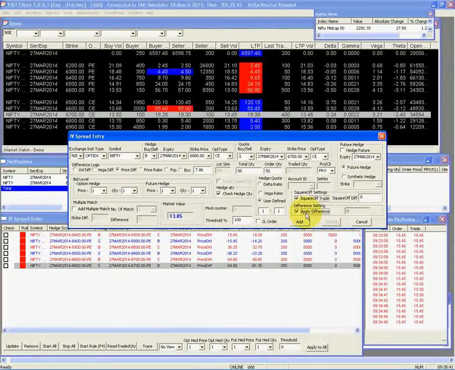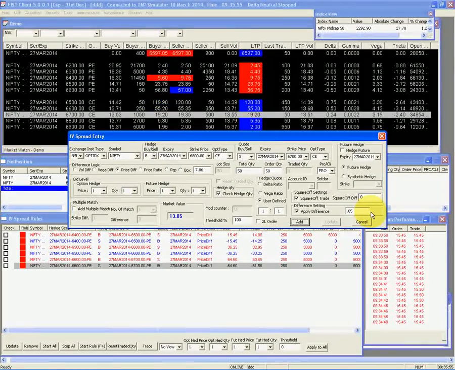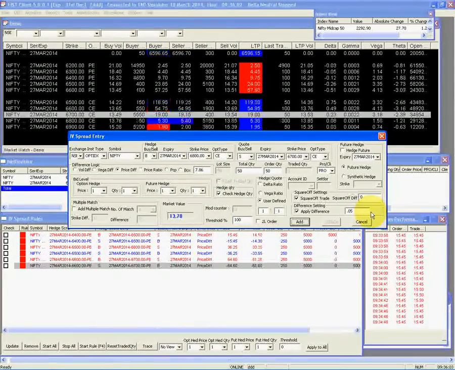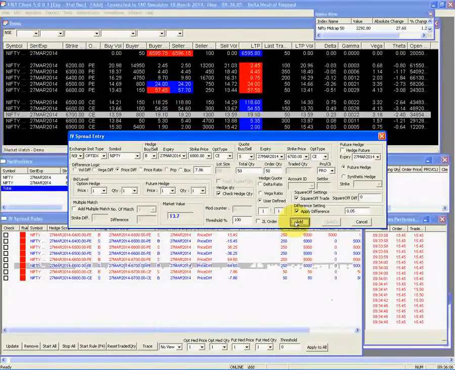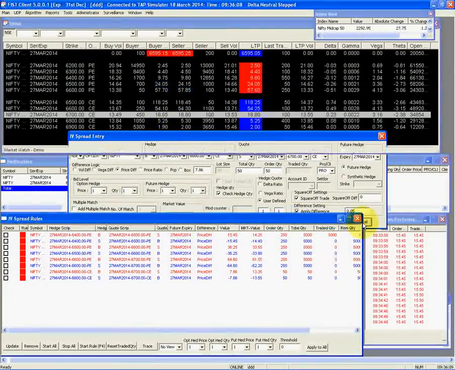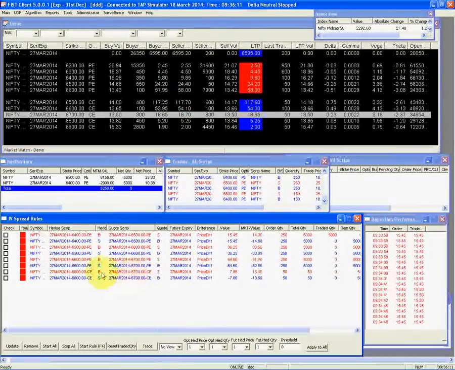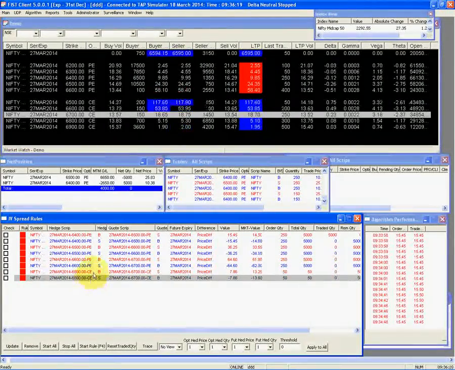This is the apply difference box, in which you can give an apply difference range, which will show that the rules will start quoting only when there is a 0.05 difference gap between your ordered price and the market price. I'm adding this rule. The rule which has come here is sell 6700, buy 6800, and buy 6700 and sell 6800.